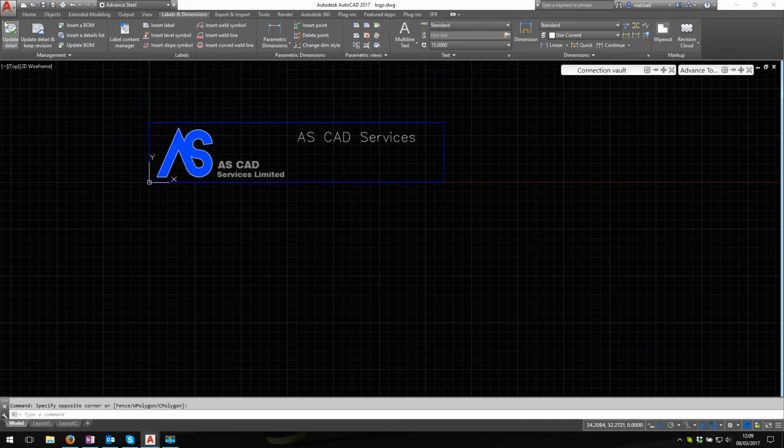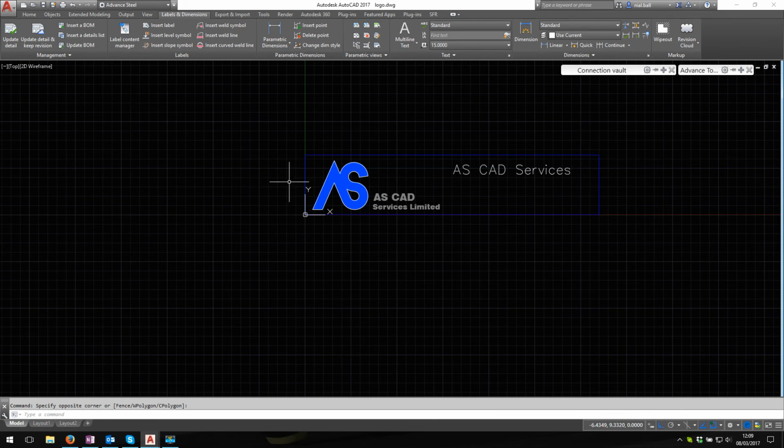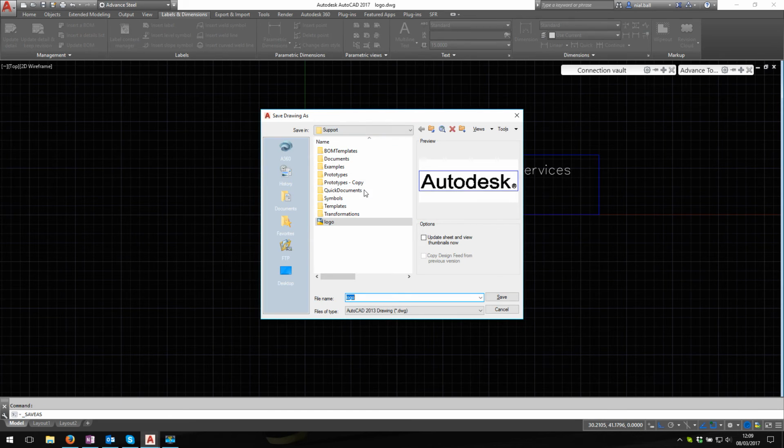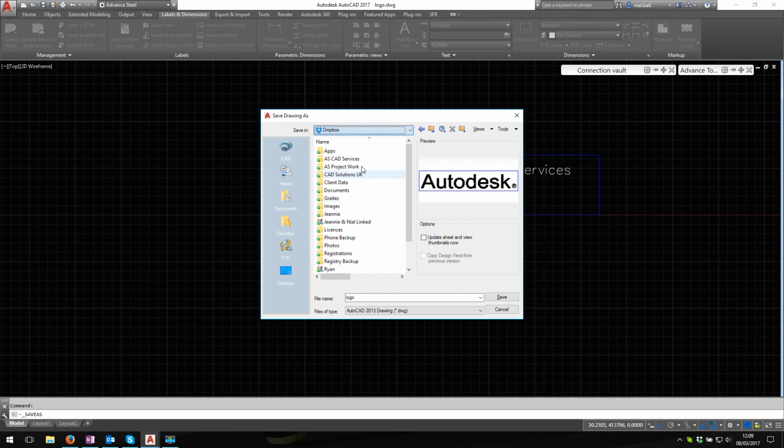That'll do. Now what I need to do is save this logo. I could just overwrite the Autodesk one. It wouldn't make any difference. I can just go File Save. Or I can save it to a different location, so I can go File Save As. And in my case, I'm going to put it in my Dropbox, beg pardon, Dropbox, logos.